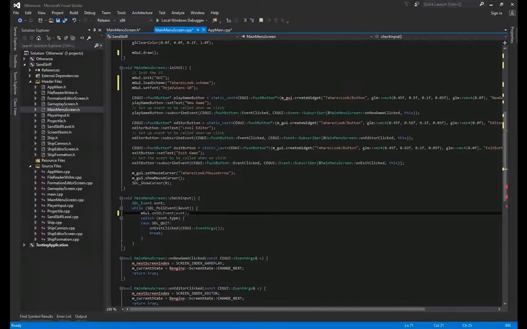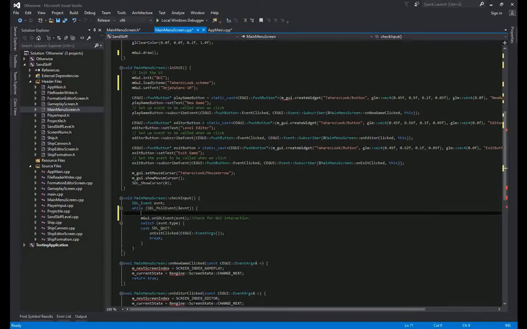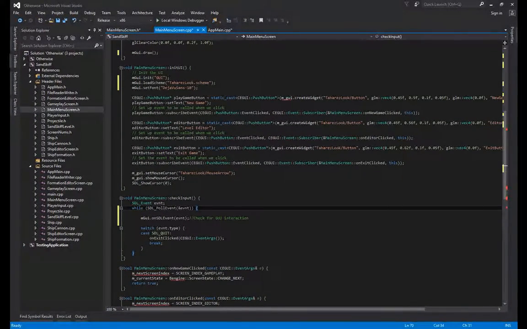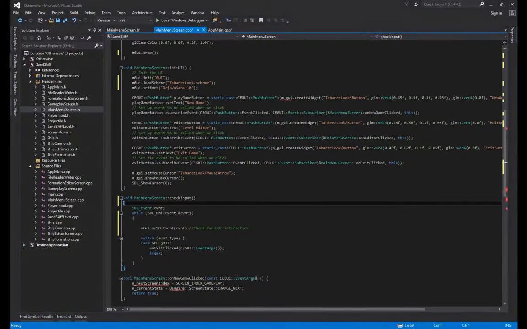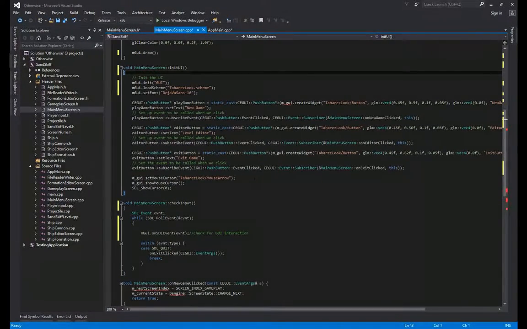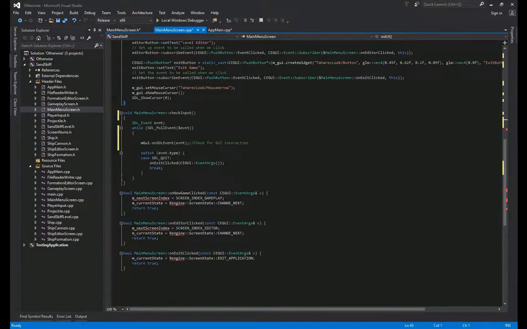Also, I'm going to put a little comment here because I didn't realize that this is what checks for if we've interacted with the GUI. Check for GUI interaction. Just because it's such an innocuous piece of code that's not really by itself. Also, I really hate the fact that all these are up here like this. I'll put them all back eventually.